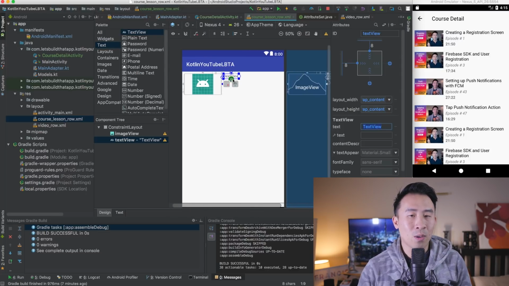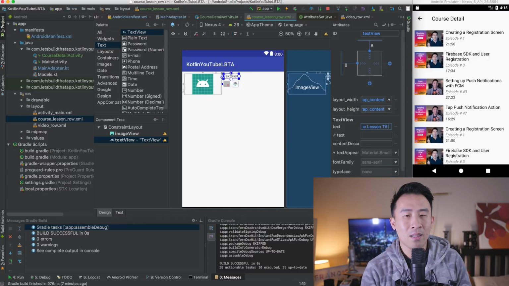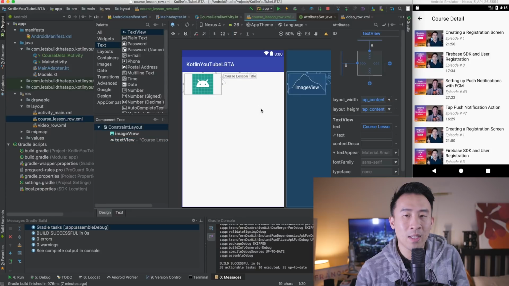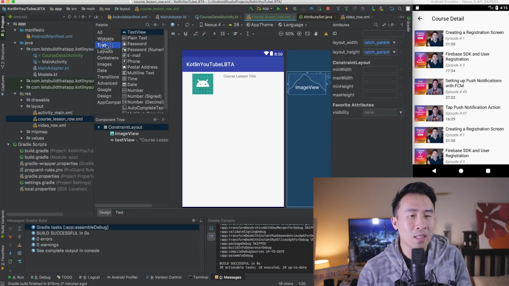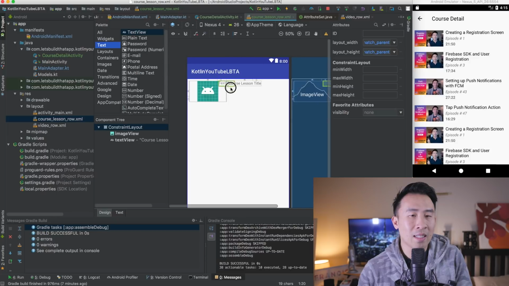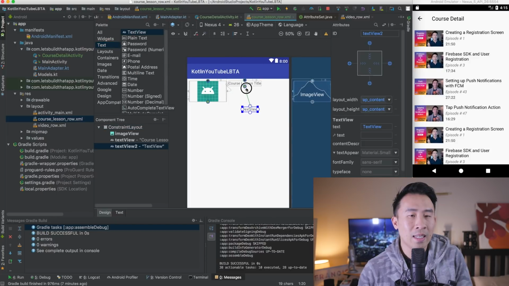And this is our course lesson. So course lesson title. That sounds like a good name. And we can also use the duration somewhere over there at the bottom. So let me just drag this in over here. Clamp that to the bottom of the course title. Put that on the left of the course lesson. Doesn't really matter how you do this. As long as it looks okay, I think you're fine.